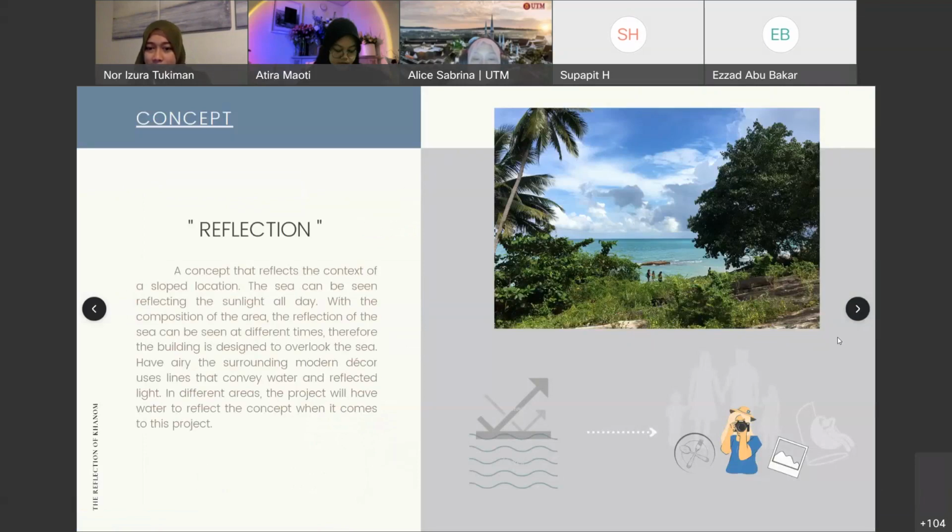Concept design: in this project, I use reflection, a concept that reflects off the content of the site's slope location. The sea can be seen reflecting the sunlight and the composition of the area. So I use this to show a reflection of the sea, which can be seen at different times. Therefore, the building is designed to overlook the sea, with an area surrounded by modern decoration.